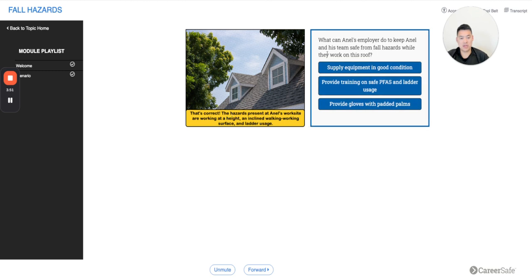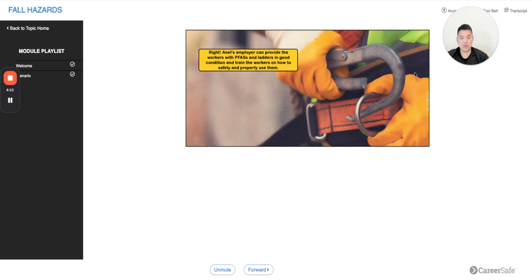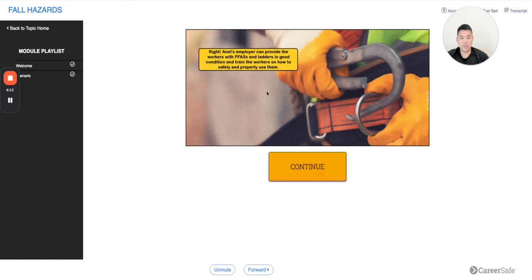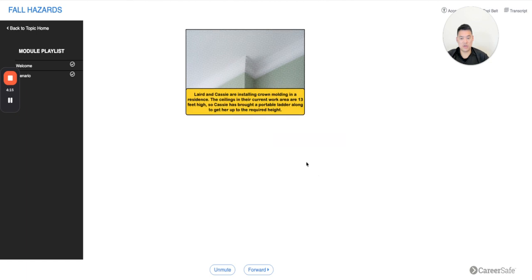That's correct. Okay, what can Anel's employer do to keep Anel safe? You're going to have supply equipment in good condition, provide training on PFAs, ladder uses, provide gloves with padded palms. I think we're going to need a lot more because this is a height injury. Supply equipment in good condition, provide training on safe PFAs and ladder usage. Okay, boom. I got 2 out of 2.